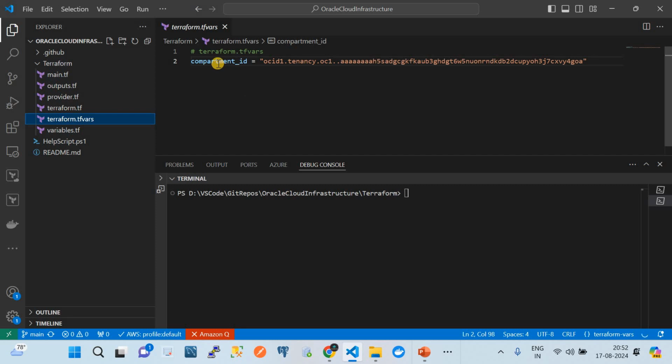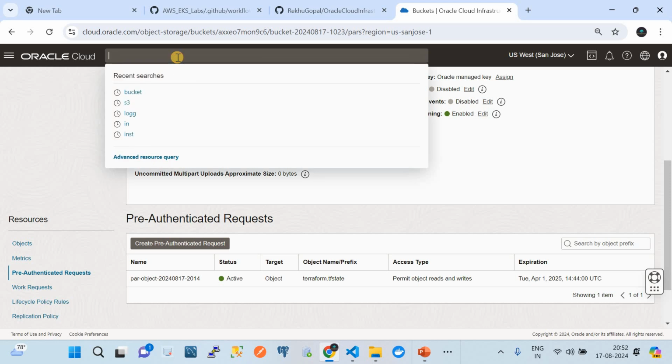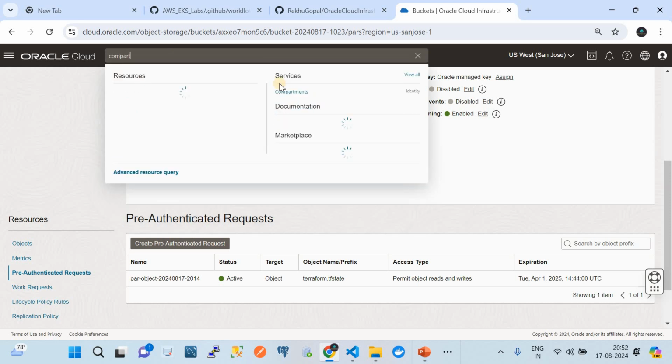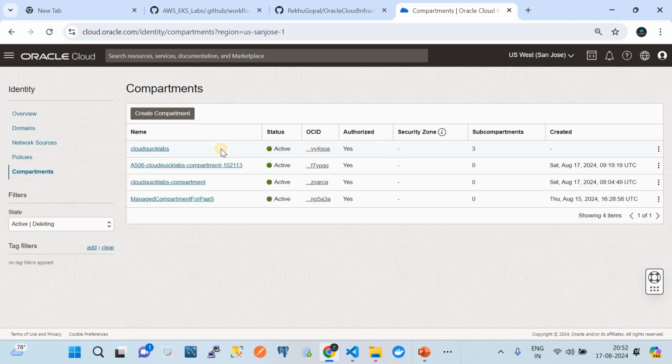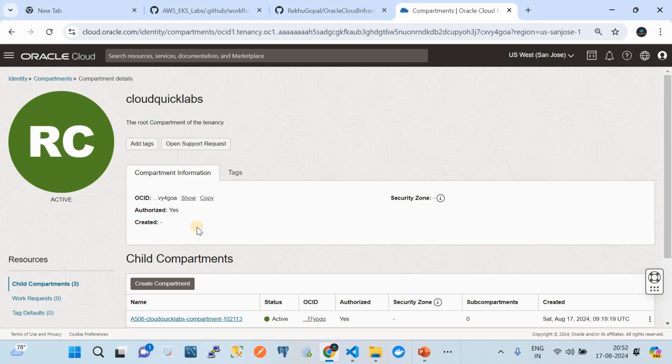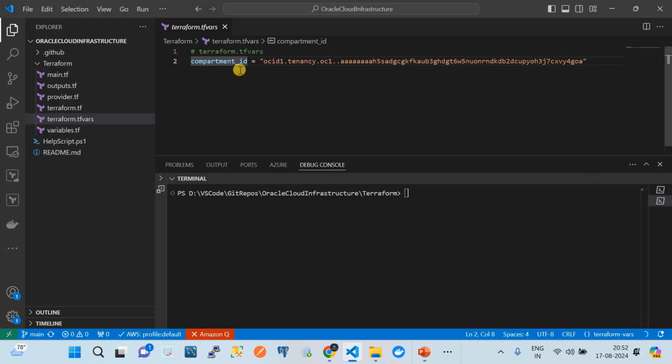So this is a TF-var file where I have kept my root compartment ID that you can always find from here. Go to the Oracle Cloud and search for compartment and click on this one. Once you click on this, you're going to get a list of compartments. In that, the first one is basically the root one. So this is my root compartment, and here is my OCID. I copied this and kept it as my hard-coded variable value.